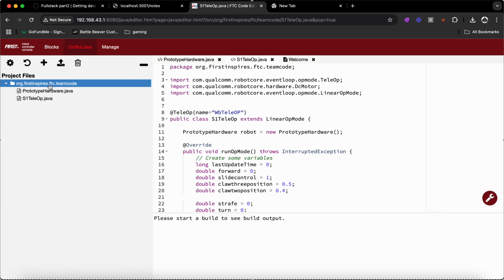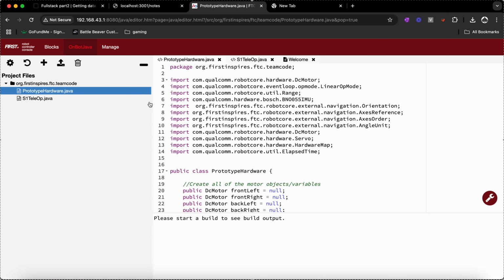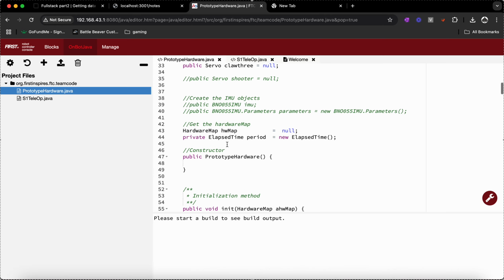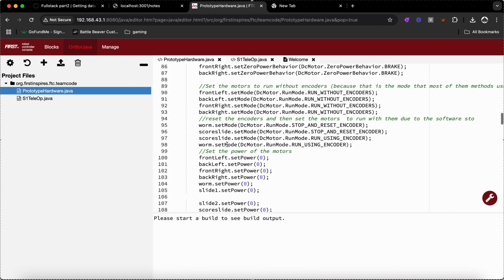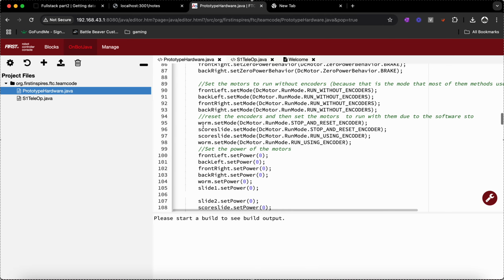So I'm going to get into this starting with the hardware map. We have a hardware map and we initialize all of our motors in it. I'm just going to scroll down to the part where we initialize the motors that control this. Initially you want to stop and reset your encoder. So what does that mean?